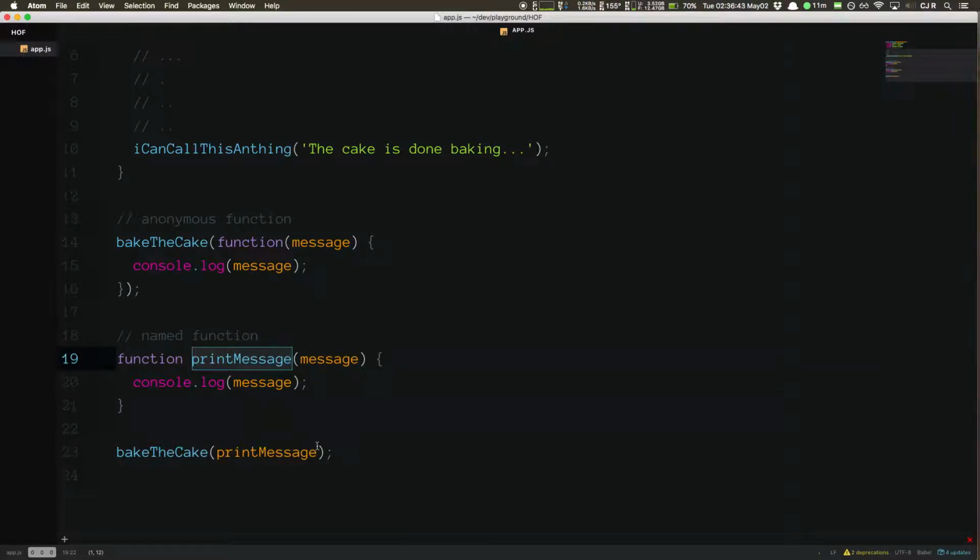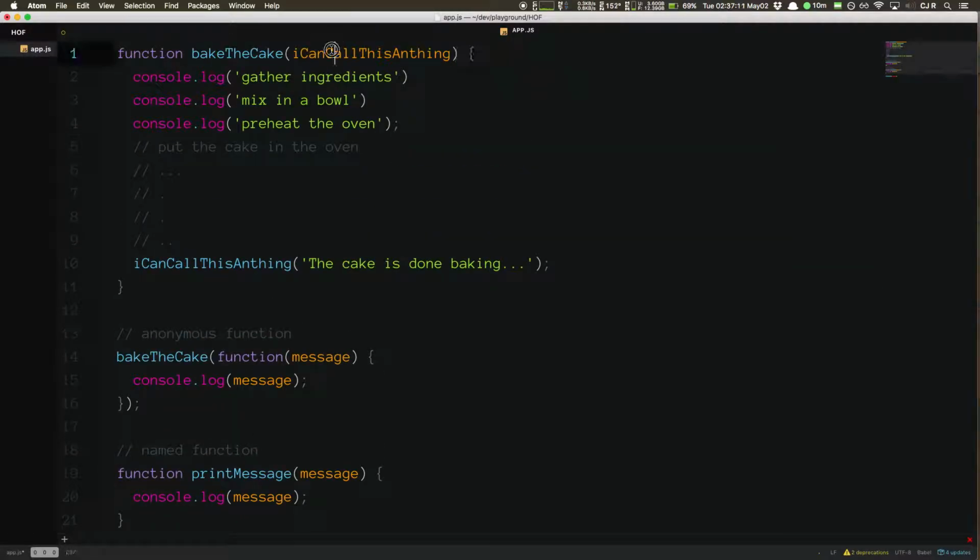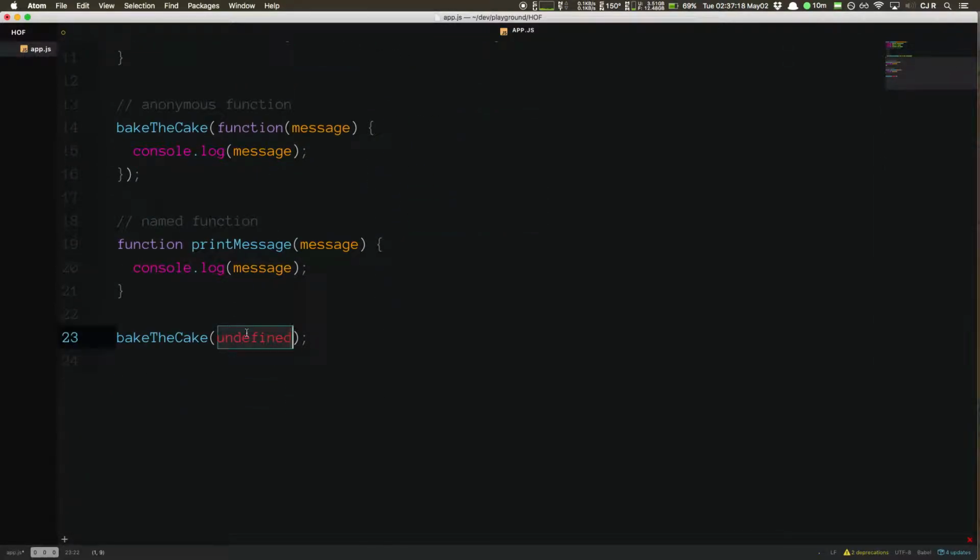Because if I did print message and then passed in hello, well, it immediately calls it. The return value is undefined, and then it passes. And that's the other thing about being deliberate when you're reading code. So print message invoked with hello. What does this function return? Hello. Undefined. Undefined, because there's no return statement. So when we resolve the expression, this becomes undefined, and then we're actually invoking bake the cake with undefined. So when it reaches this line, it's going to say, I can call this anything is not a function, because we're actually passing in undefined.